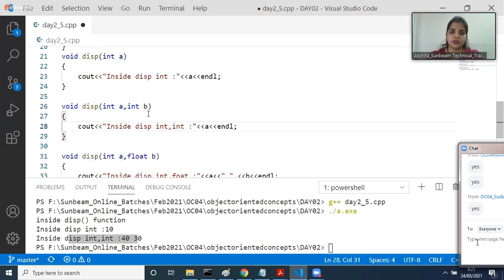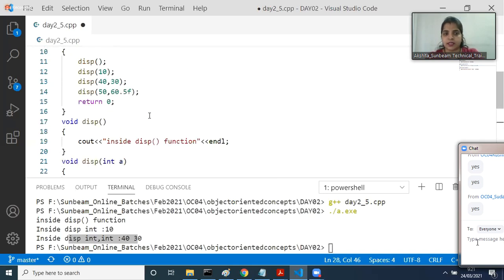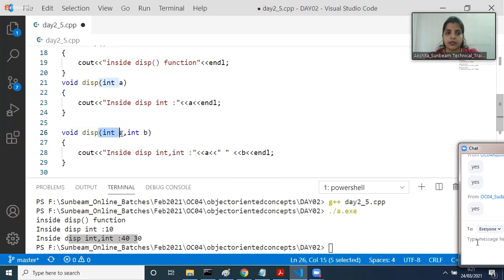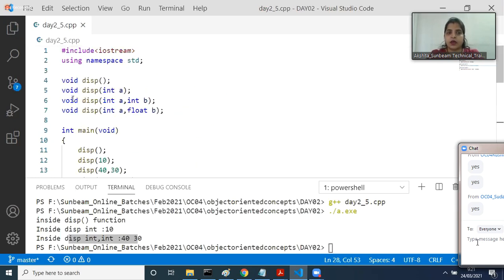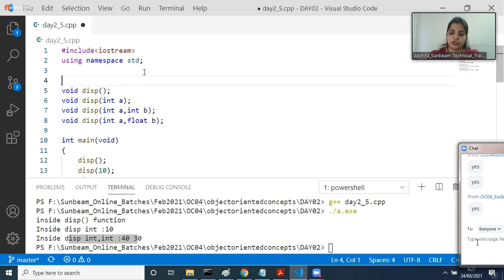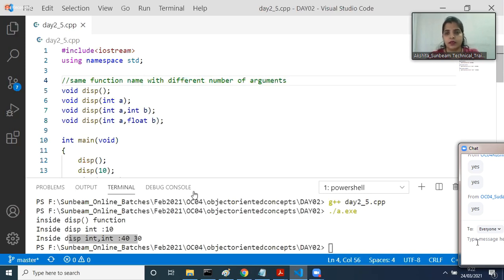Integer comma integer, A and B. Next time I'm passing one integer, another float. So it will go into this one, integer and another as float, right? So, in short, I am using the same function name with a different number of arguments. Can I say it like this?